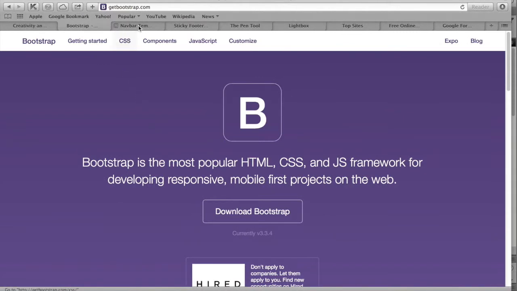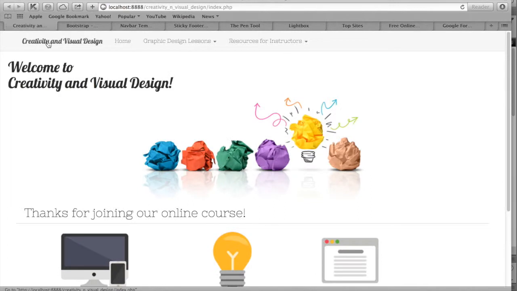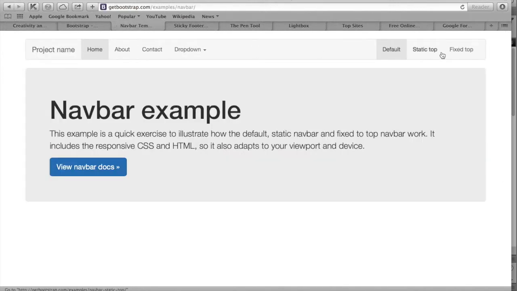The other thing that was used was this navbar template. Basically, this is an example. I based my navigation, this navigation that you see up here, on this one, basically changing the fonts through CSS and some of the sizing and other items visually.